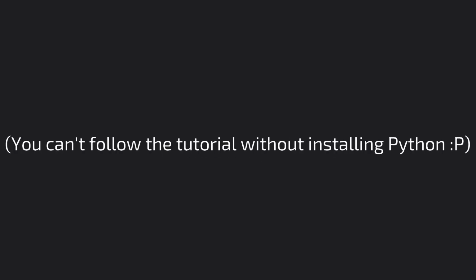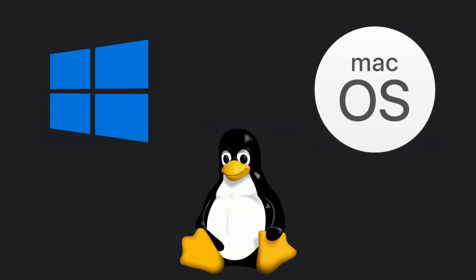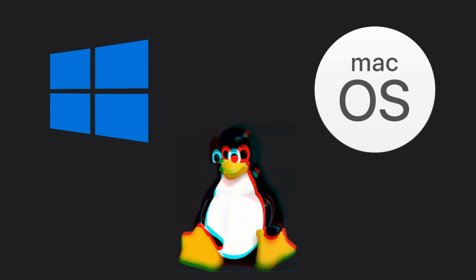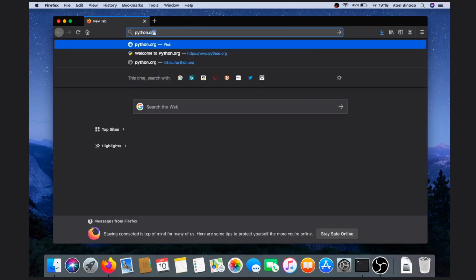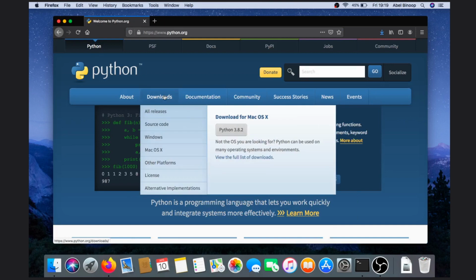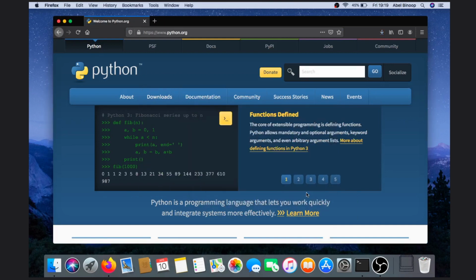The first thing we need to do is install Python. I mean, if you don't want to, tell me down in the comments section how you did following this tutorial. This is a bit different depending on what OS you're on, but if you're on Windows or Mac OS, go to python.org, hover over Downloads and click on Python 3.